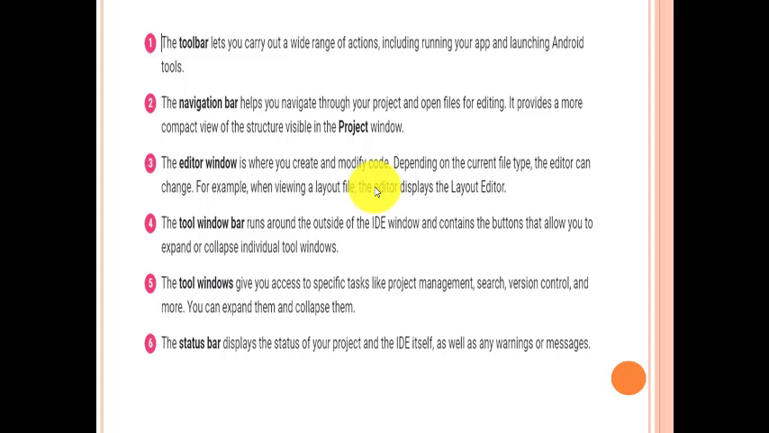The status bar displays the status of your project and the IDE itself, as well as any warning or message. If you want to see if there is any warning or any message for your application, then you have to look at the status bar. These are the tabs or windows that are available after creating your activity.